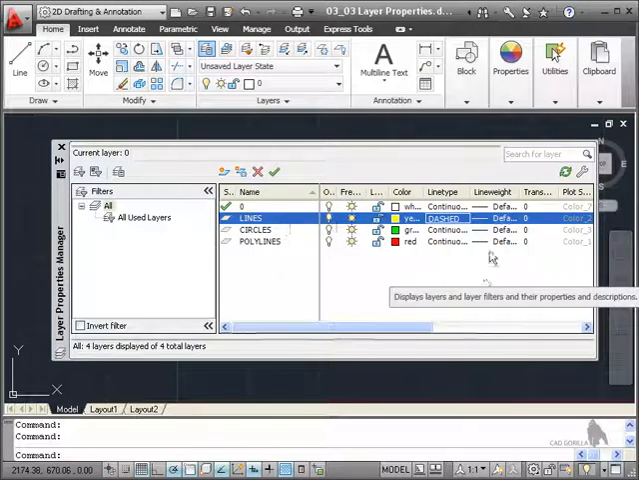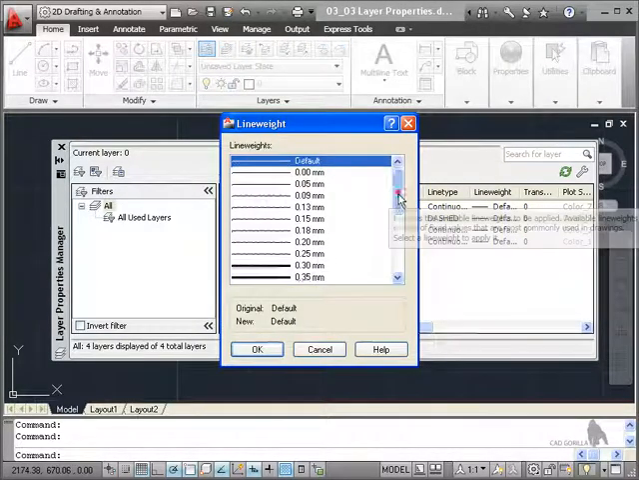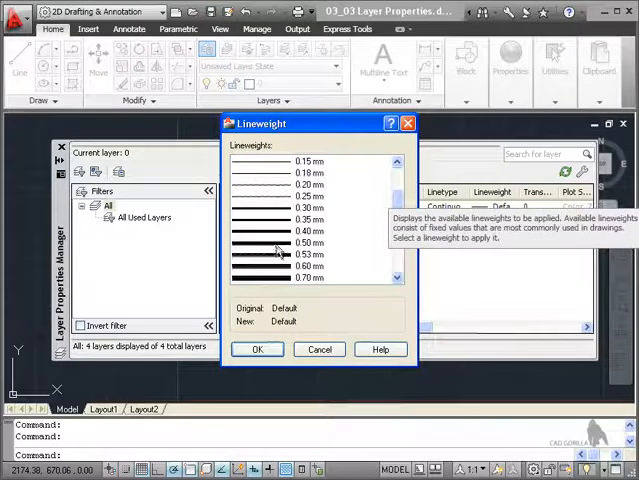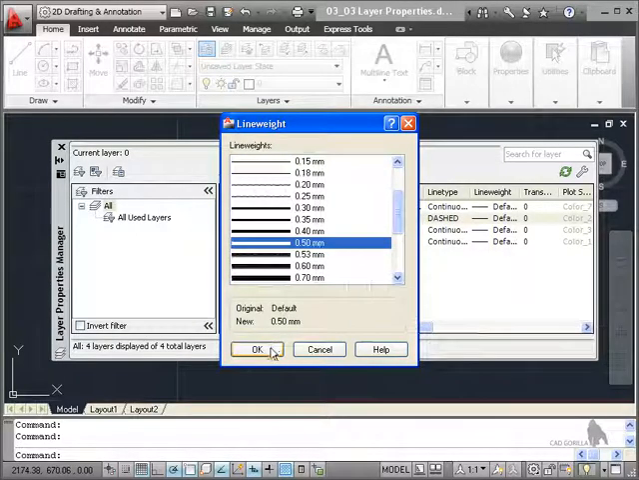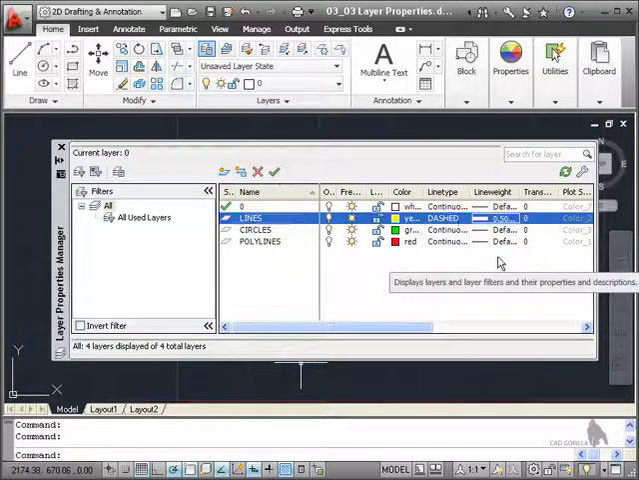What I'm also going to do is change their line weight from the default as well. I'm going to give that a much thicker line weight, something like 0.5 millimeters, and I'm going to OK that. So as you can see, they're dashed on a 0.5 millimeter line weight. So I've now got 3 new layers.